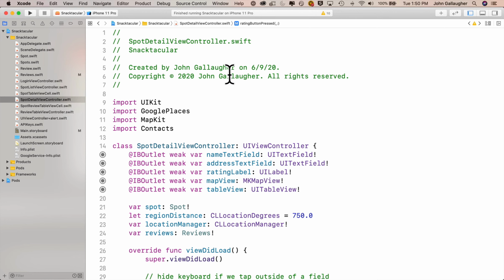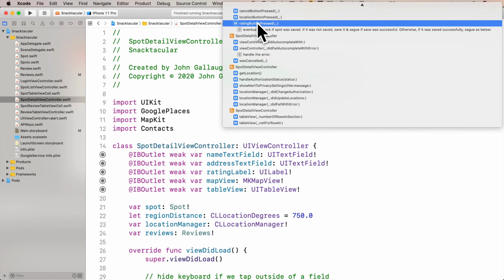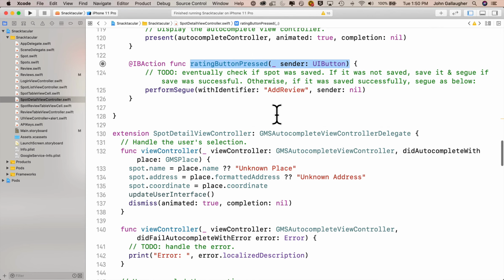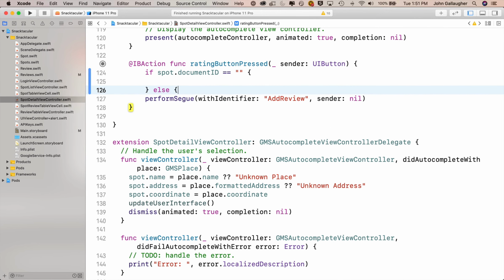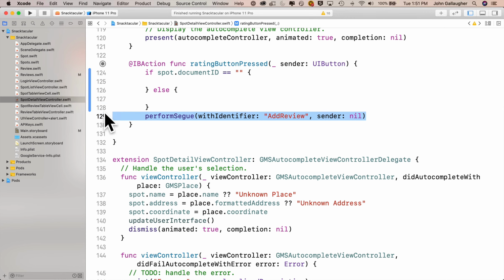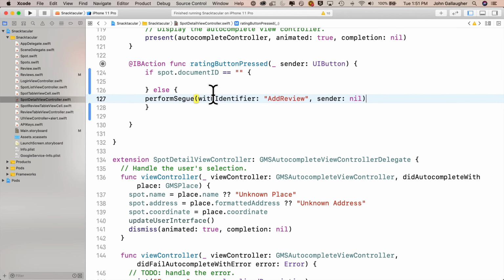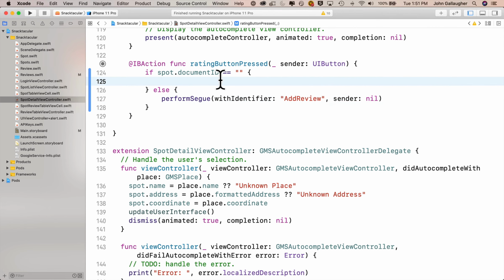So back in the spot detail view controller, I'm going to use the jump bar to jump to the function rating button pressed. Then I can delete the to-do comment. I don't need that anymore. And I'm going to put in an if statement. If spot.documentID equals empty string, open and close curlies, else open and close curlies. And for the else condition, I can highlight and cut out the perform segue and paste it in between the else curlies. And for the positive if condition, I need to write the function I'm going to call first.